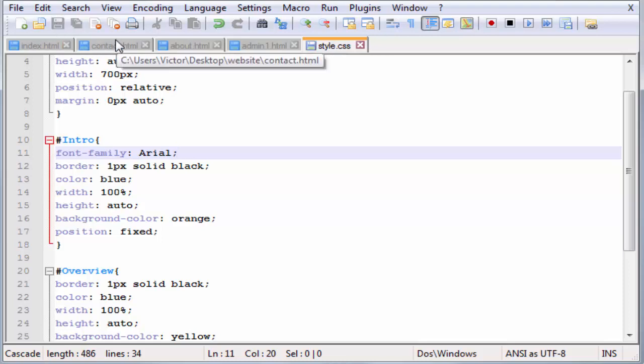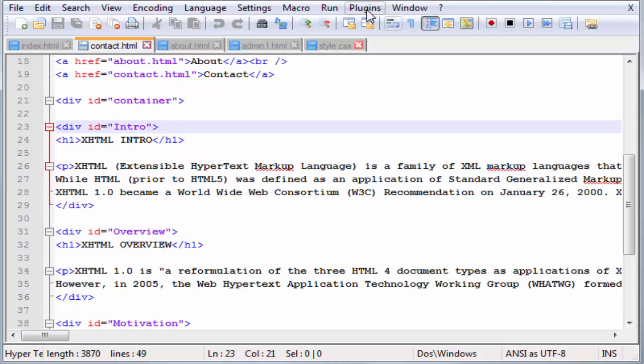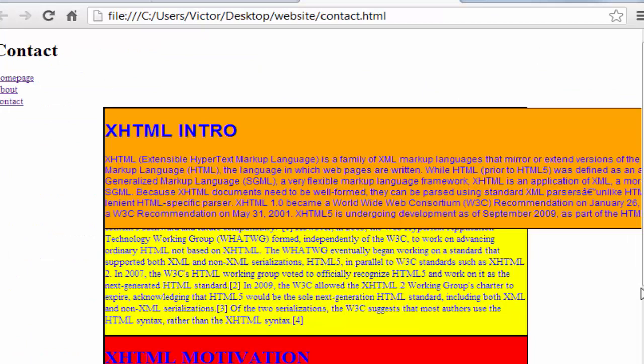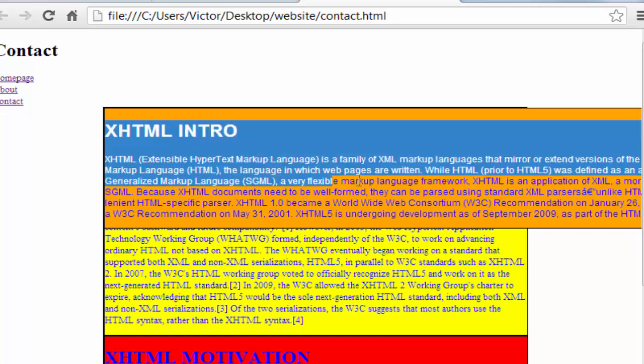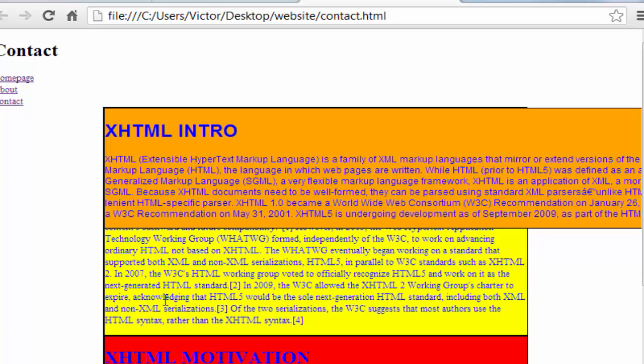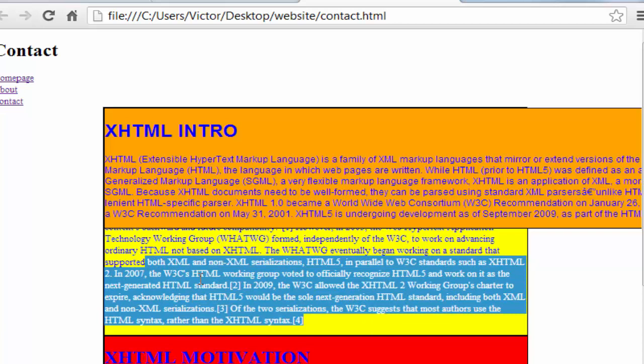Let's run this in Chrome, which is the contact.html. Let's run it, and there it is. So we have the XHTML intro in Arial, and you can see a little bit the difference between this font family and this one here. I'm going to show you a little bit clearer how this works. Let's also change the font family of the second paragraph, which is with the background in yellow.